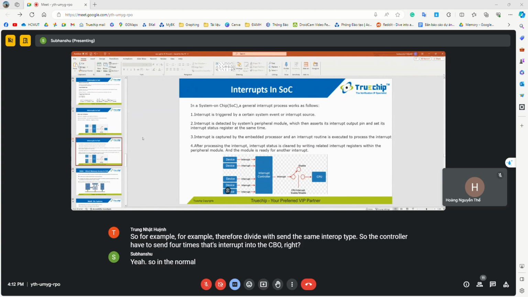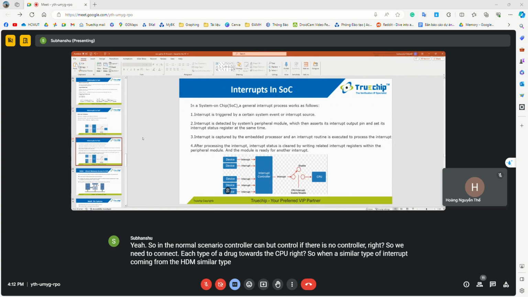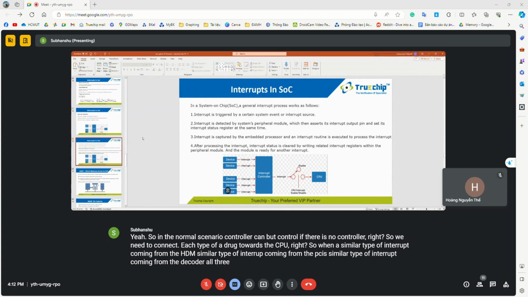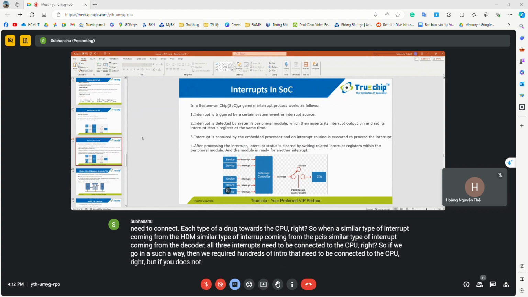So in a normal scenario, if there is no interrupt controller, we need to connect each type of interrupt towards the CPU. One similar type of interrupt coming from the HBM, one from the PCI, one from the decoder. All three interrupts need to be connected to the CPU. If we go this way, then we require hundreds of interrupts to be connected to the CPU, but the CPU does not have that number of pins available.